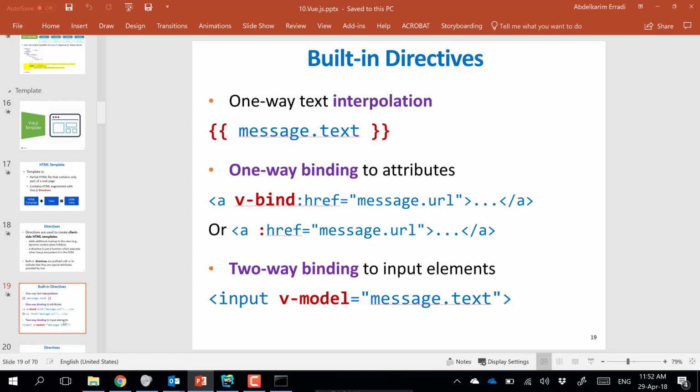Okay? So what these directives allow us to do, I can read data from the objects using double curly braces. This is just reading data from the objects. Or I can assign data from the object to a property. Sorry, to an attribute. If I want to assign it to an attribute, I have to use this syntax, either v-bind, or I just come to the attribute and put colon. This is called a one-way binding. And the two-way binding is usually used with input fields, like input text boxes and drop downs and so on.